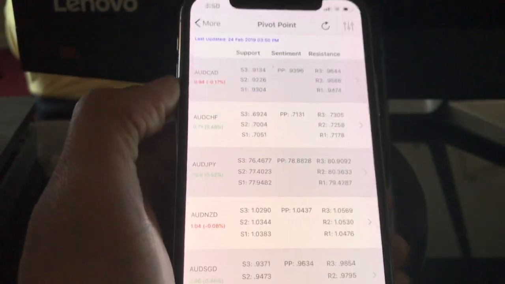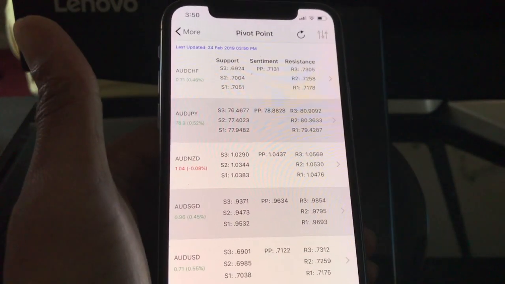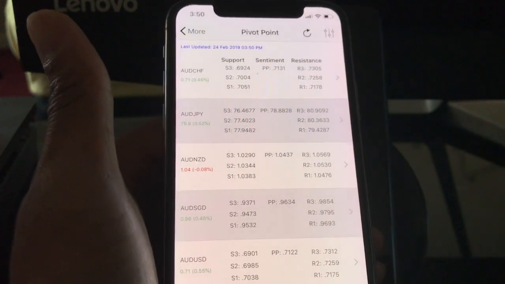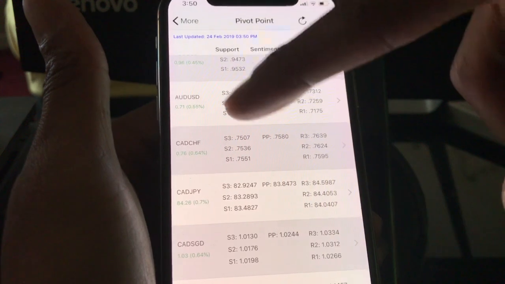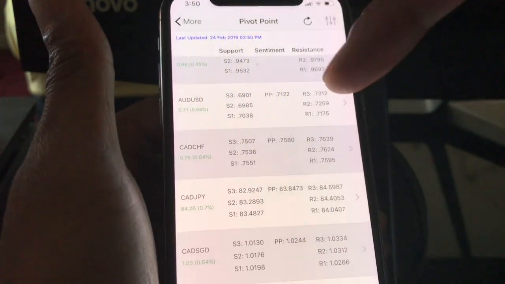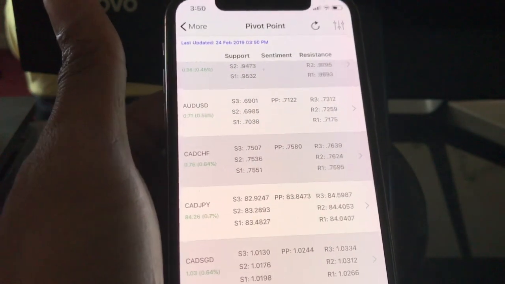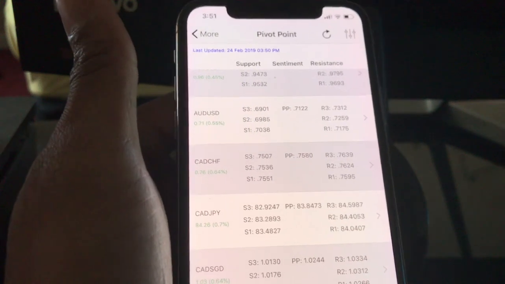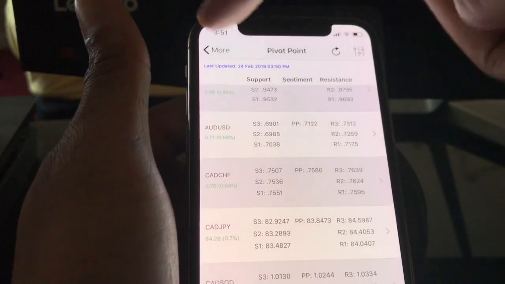Pivot point is probably my favorite additional tool to the app. This is going to let you know where the major areas of support and resistance are. Sorry about that autofocus. But you scroll through the pairs and you can find 3 major areas of support, a pivot area, and 3 major areas of resistance to base your trade entry areas as well as your stop loss and target profit areas.